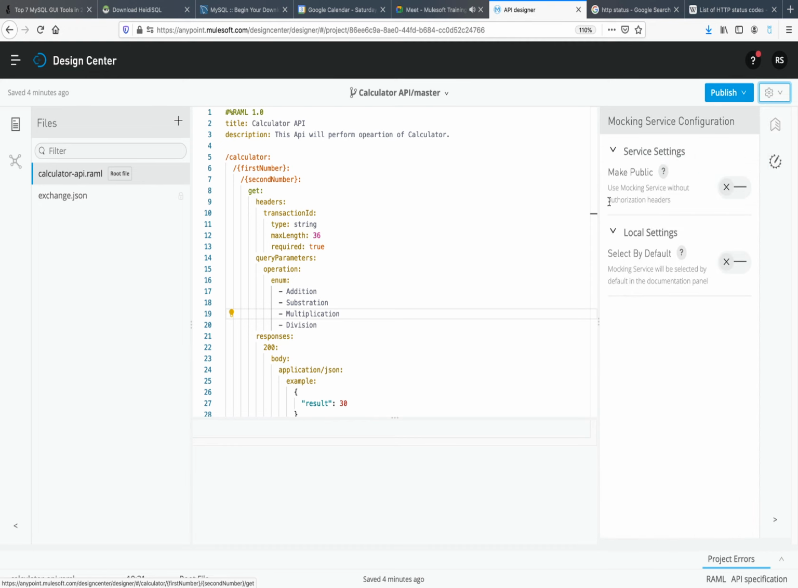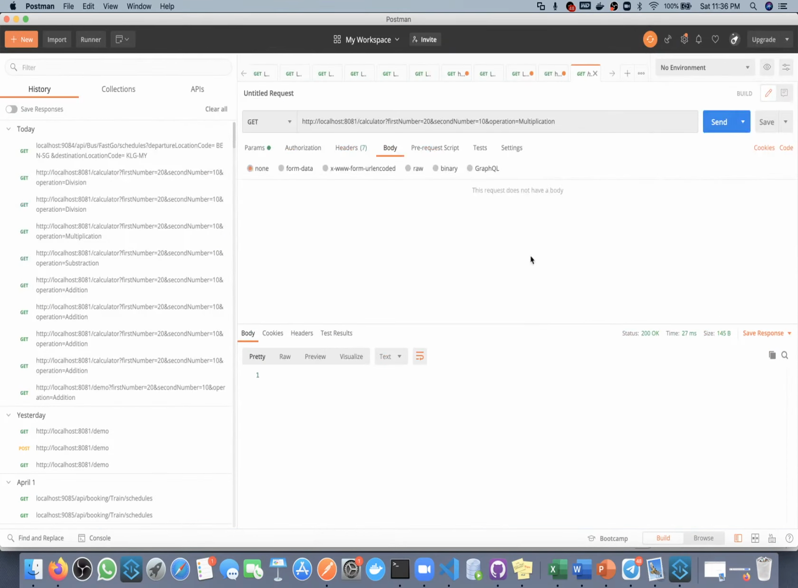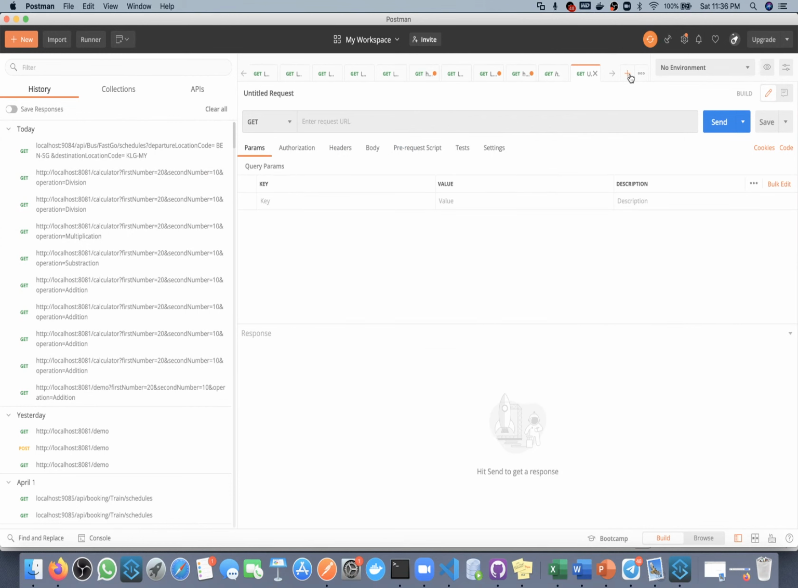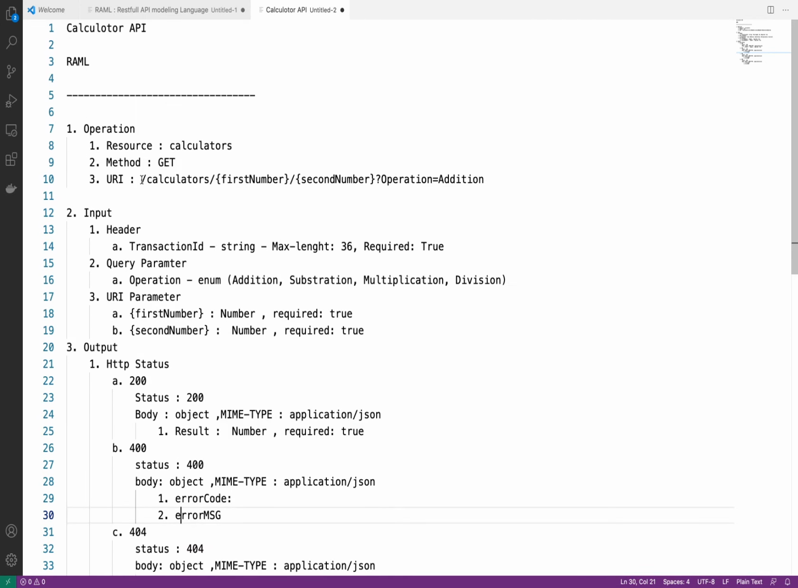If you select this and make it public, then you will get one URL. Now what I will do is copy this URL and go to Postman. I will create a new request and paste it here. Till this point we are getting the HTTP host and port. What I told is, after this HTTP host and port, you need to define our URI. So what is my URI? My URI is this.